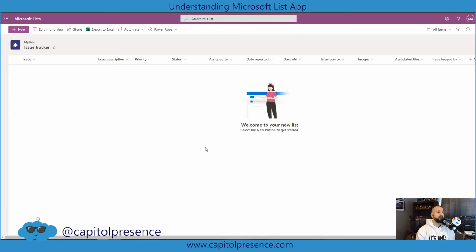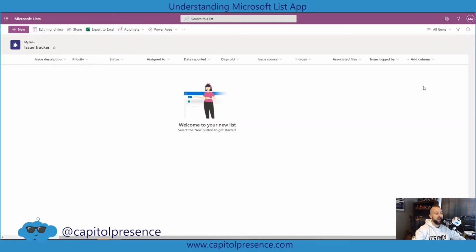Now it's created this list. Now, if you are familiar with Microsoft SharePoint, this should look relatively familiar to you. You should feel right at home. But if you're new to lists, then let's walk through a few different things. So we can customize it a little bit more. That's what this add column is, where we can add your SharePoint list functionality here.